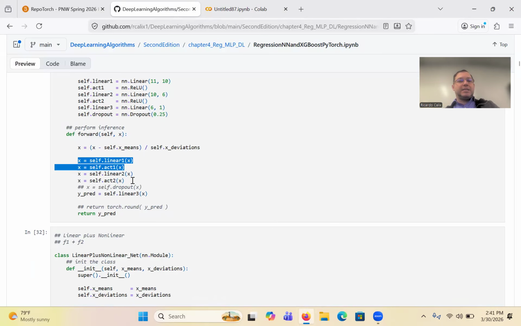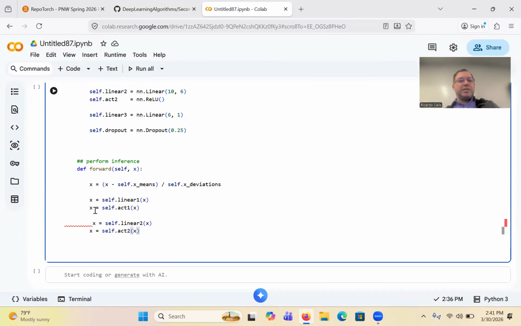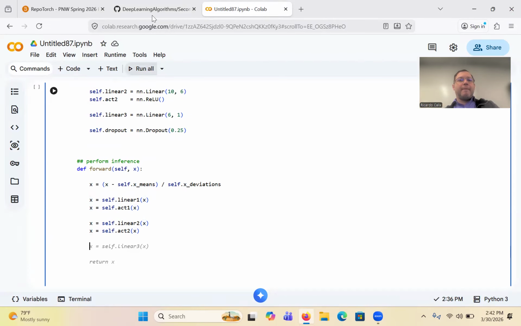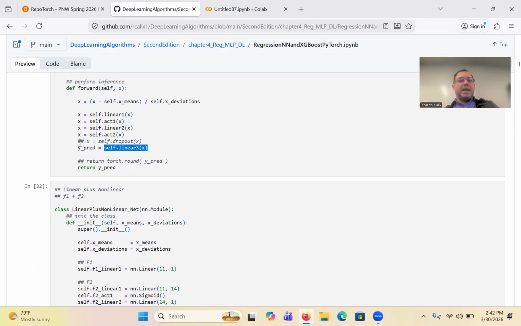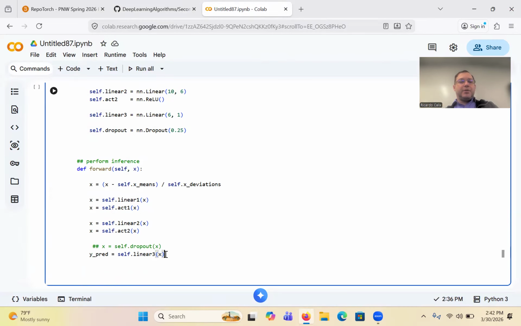Then we do the next layer, linear 2, activation 2. So now this x goes into linear 2, and it gets mapped to 6. It goes through this activation, a ReLU. And now you have linear 3. And linear 3 is where it goes from 6 to 1.